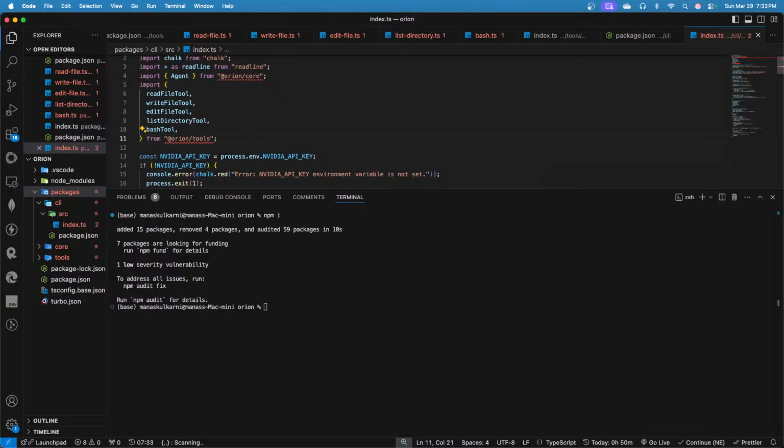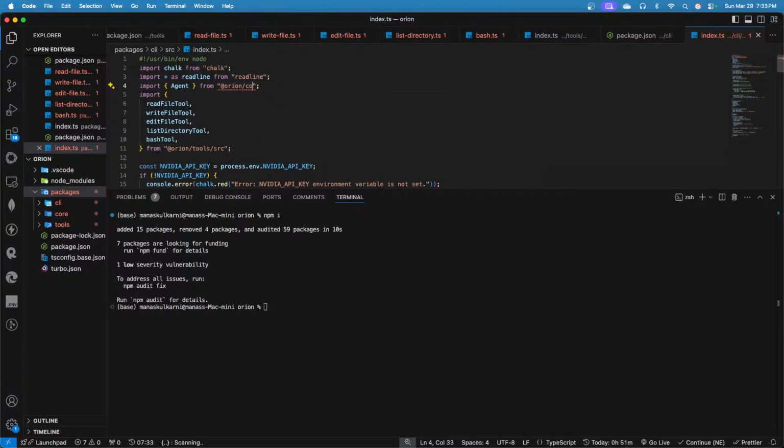Why is this not working? If I go slash from the read file tool, where are we right now? Orion tools. Actually, this path might be the wrong one, because it's packages slash tools slash src. Okay, so right now it is going to get solved.